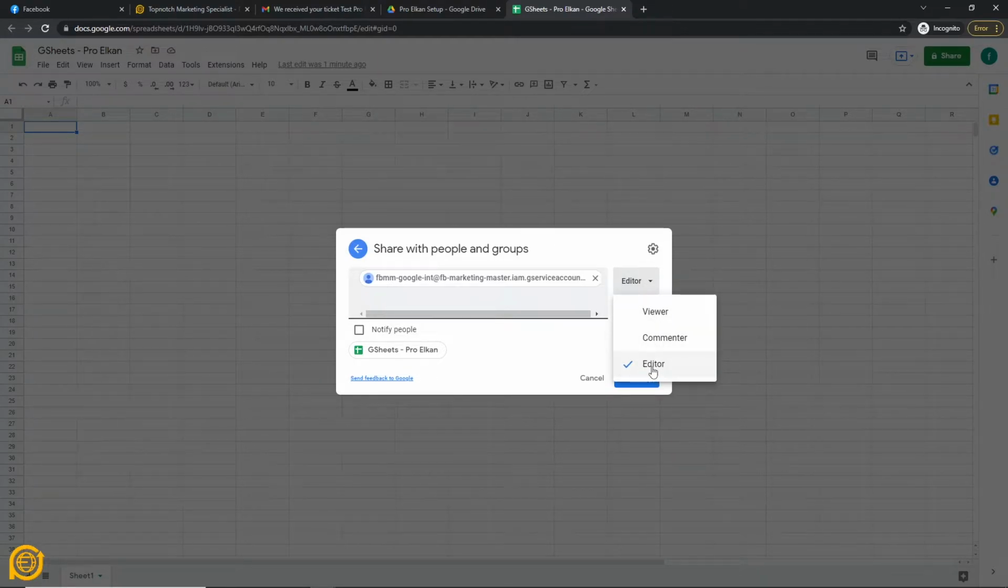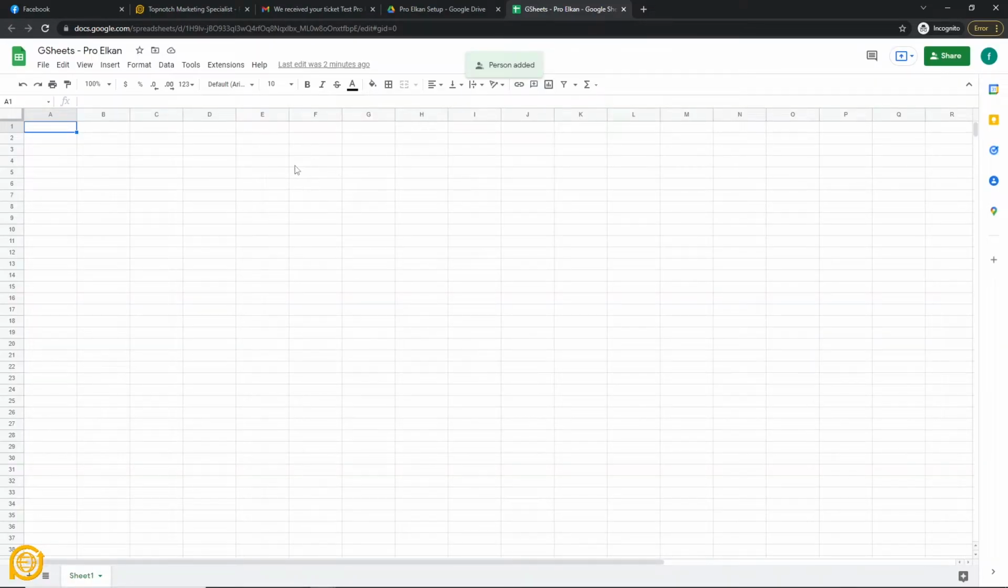You need to set it up for editor, because what this does is that the Pro Elkan automation is sending the data to your Google Sheet, which is a write data. So it doesn't read data, but rather it's a write data. It's never gonna get information out of your system, but rather it will put information in your Google Sheet. So let's hit share. Okay, so that has been shared.